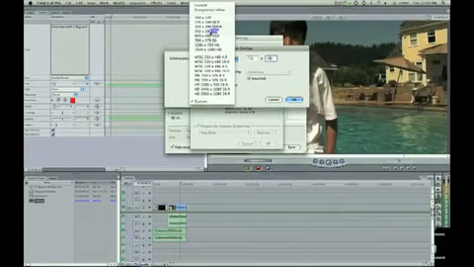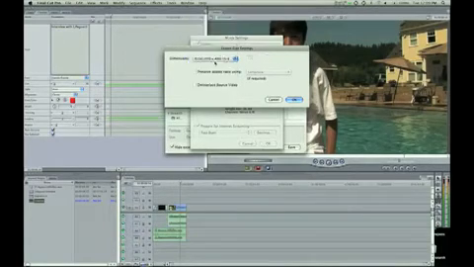You also have pre-made sizes, so yes, there it was right there. NTSC 480, I shot in 16:9, so I could have clicked that instead of typing it in.